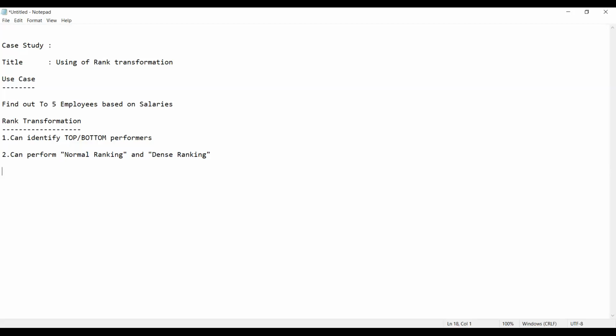Okay, so normal ranking. How does the normal ranking work, and how does the dense ranking work? Let us see here. What exactly is a normal ranking? Let us try to understand that first, then we'll see the practicals.